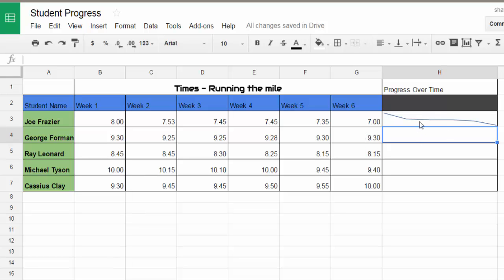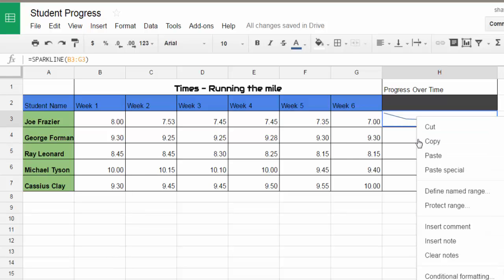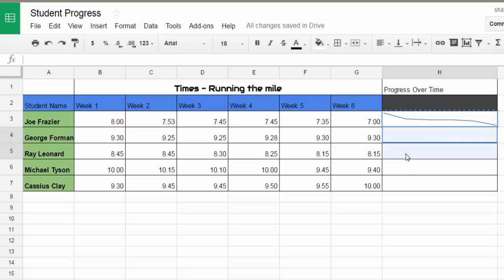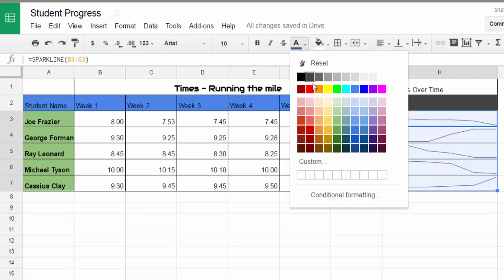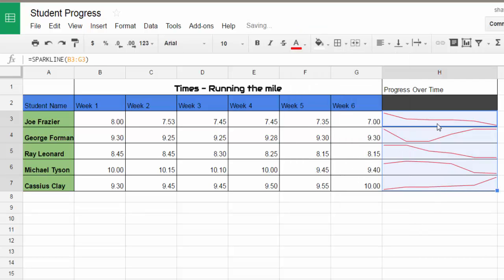And if you want to apply that same thing to these other cells without having to type that over and over again, you can just right click on this cell, copy, and then paste onto these other cells, and it'll show a sparkline for their respective rows of data. And so now we've got a quick visual here. We can see exactly how these students are doing. We can change that sparkline to a different color if we want to, just by highlighting the cells and clicking on the text color. And we can also do that in other ways too.